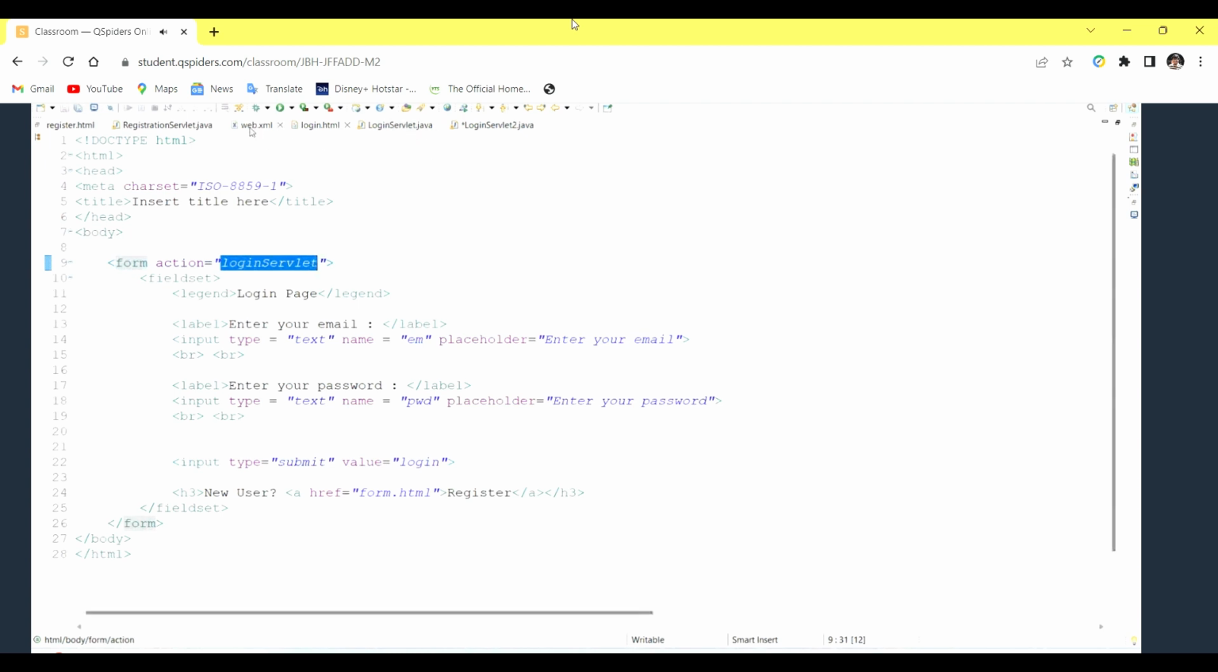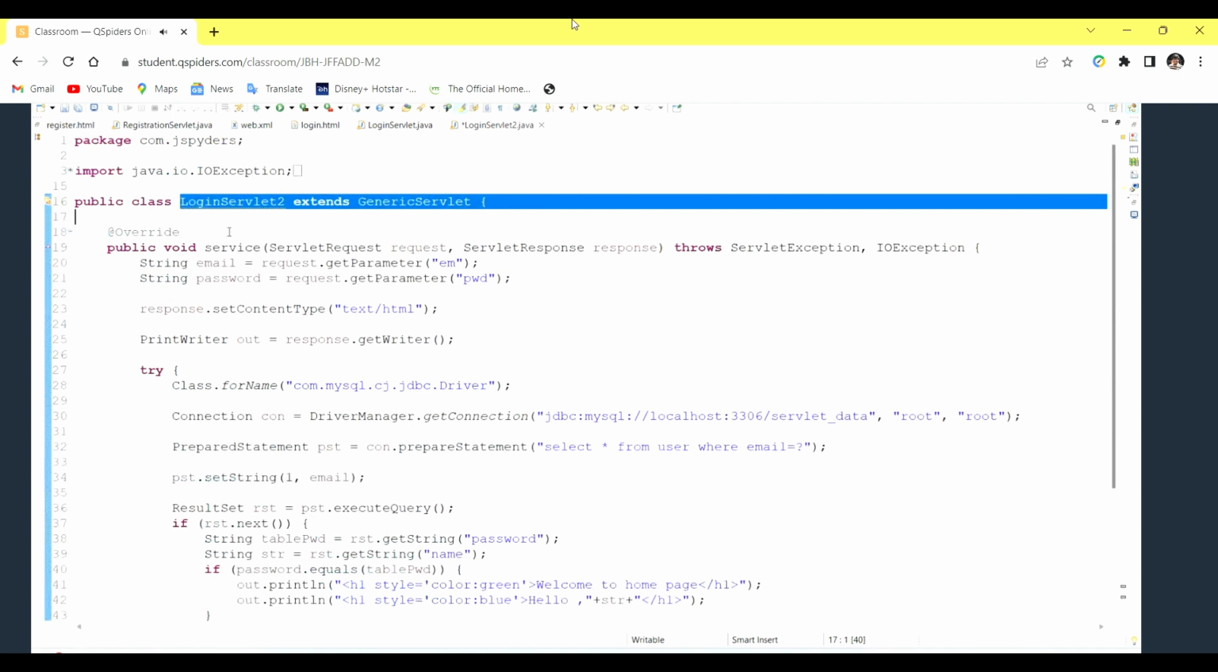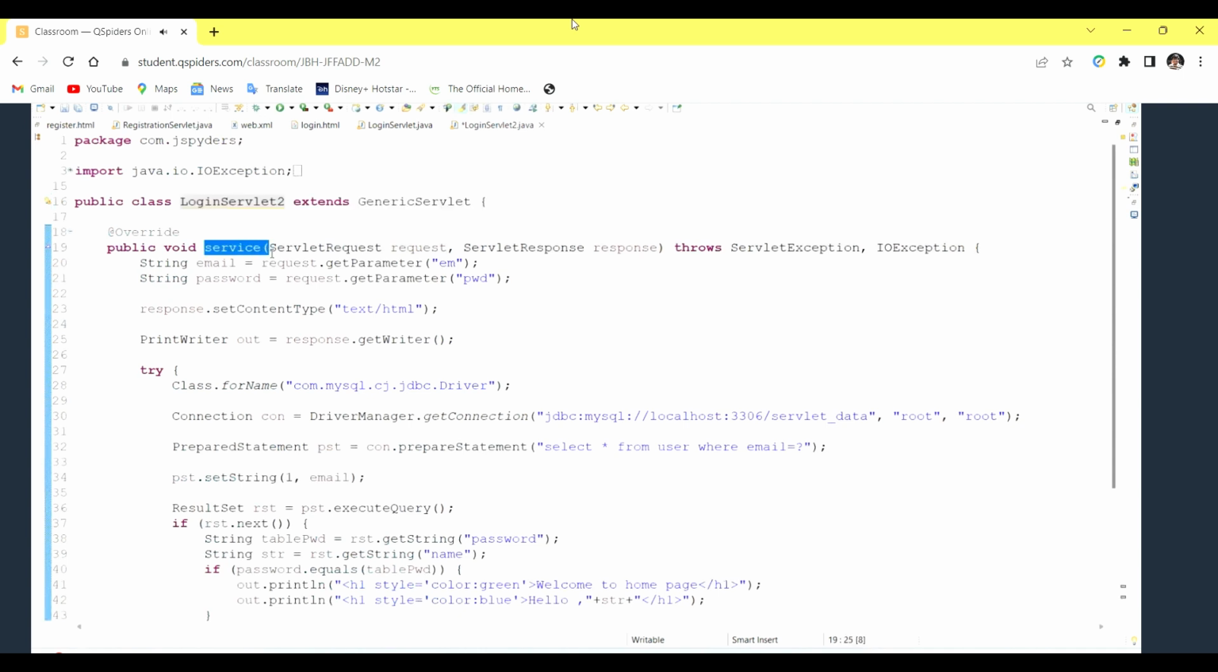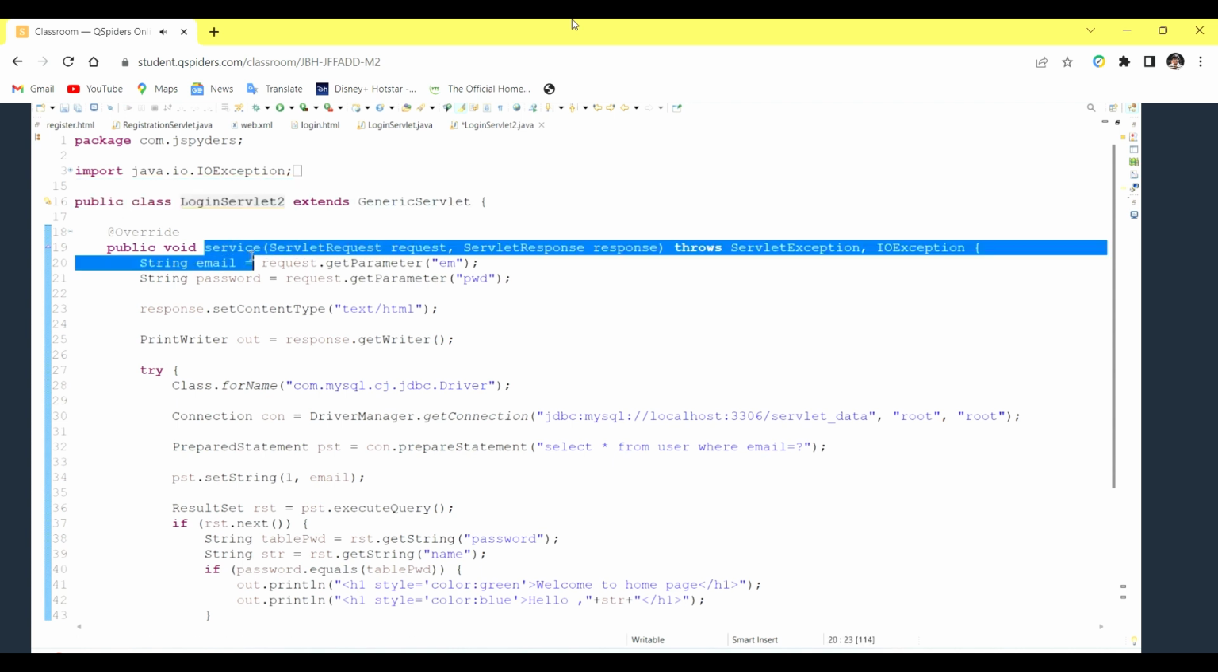Go to web.xml. So it is the URL. It will go to the servlet name, that is login. Go to login, and it is calling login servlet 2. So the login servlet 2 service method is going to be called by the container. First, an object of this class will be created. Later the service method will be called.